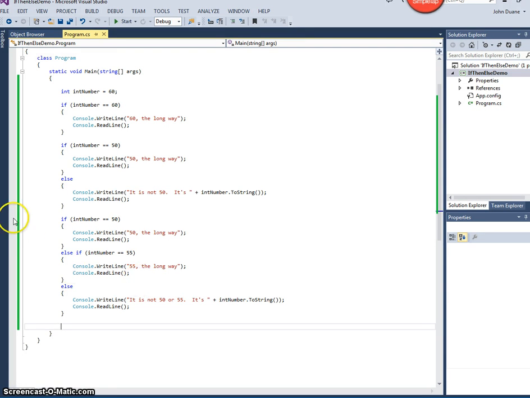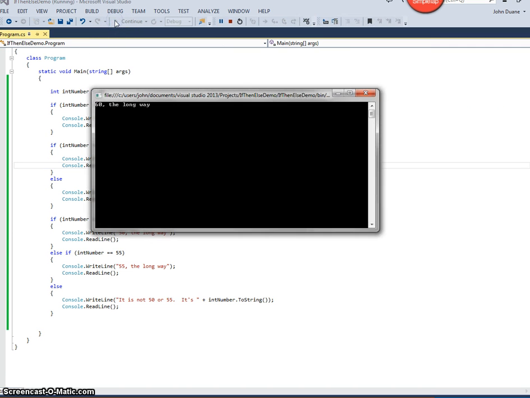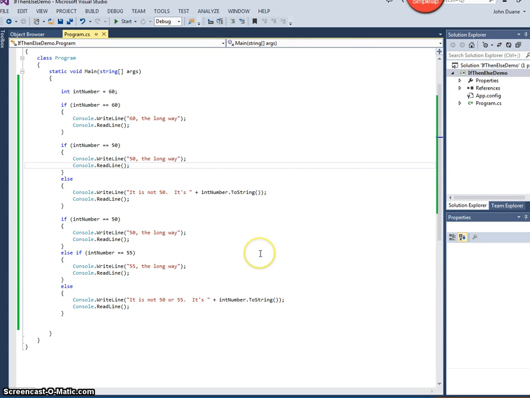All right, so let's run this and see what it looks like. So here's the console, and that's the output from our first if construct. That's from the second. This all looks familiar. It's not 50 or 55, it's 60, and there it goes away. So that's it. That's what the C languages would look like.